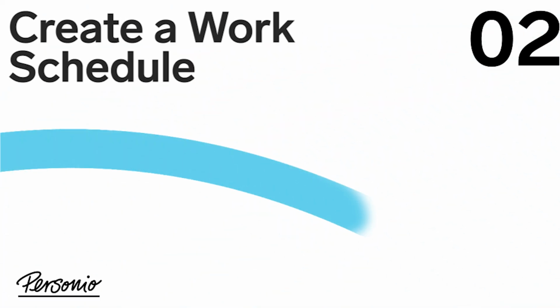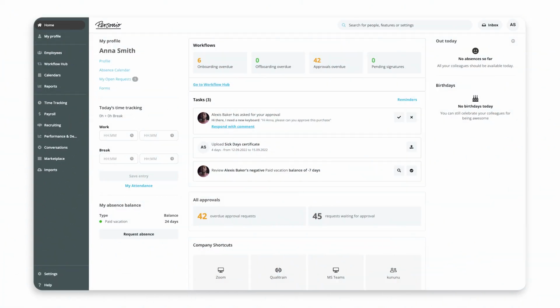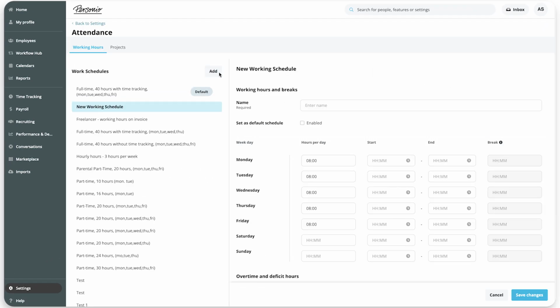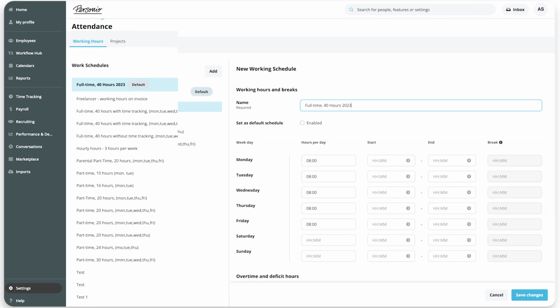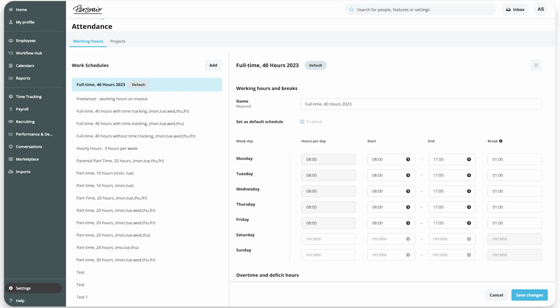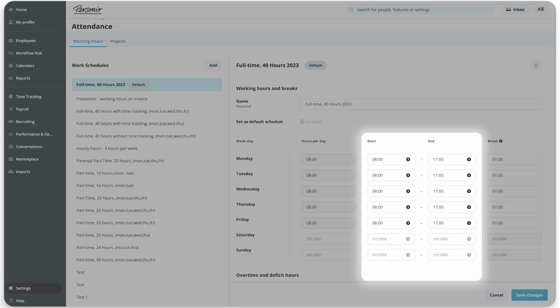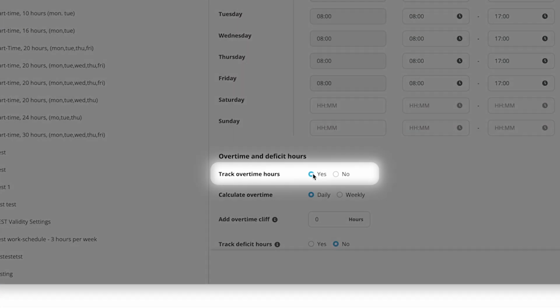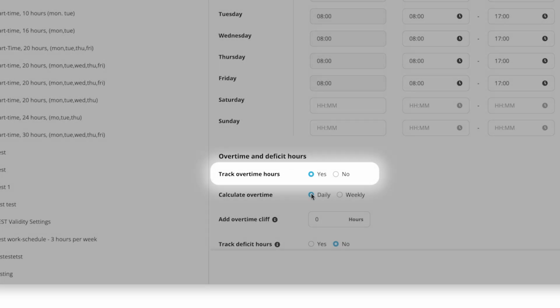Step 2. Create a work schedule. Once you've decided what work schedules you need, you can start to set them up. To create one, go to Settings, Work Hours and Absences, Attendance, and give it a recognizable name like Full-Time 40 Hours. And then define how many hours your employees should work each day and their breaks. Start and end times are guidelines only, and employees can enter hours at any time. Select Yes to track overtime, and select whether to calculate on a daily or a weekly basis.